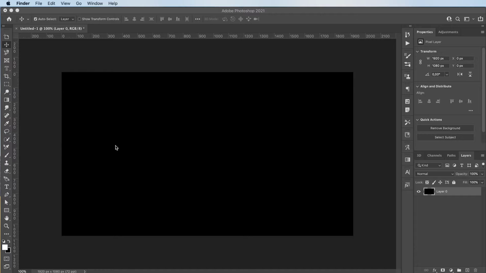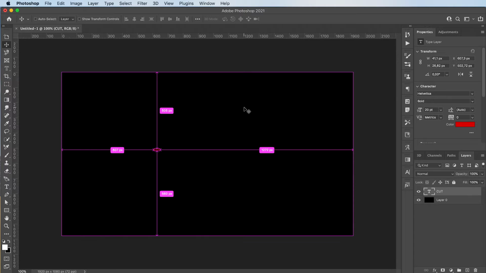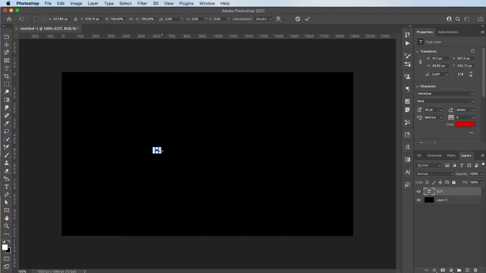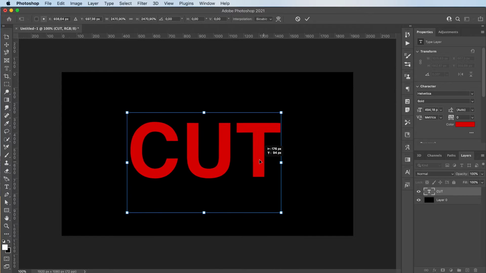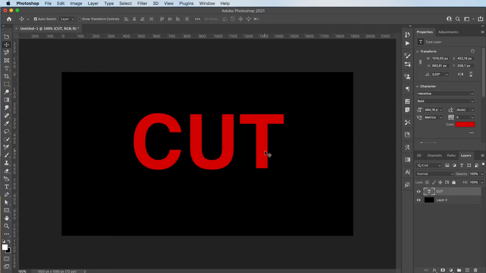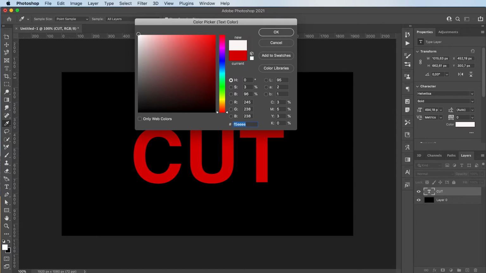Press T on your keyboard or grab your type tool from over here. Click and write your text. I'm gonna press Command T to transform. I'm gonna resize it and make it pretty big. I'll make it white.